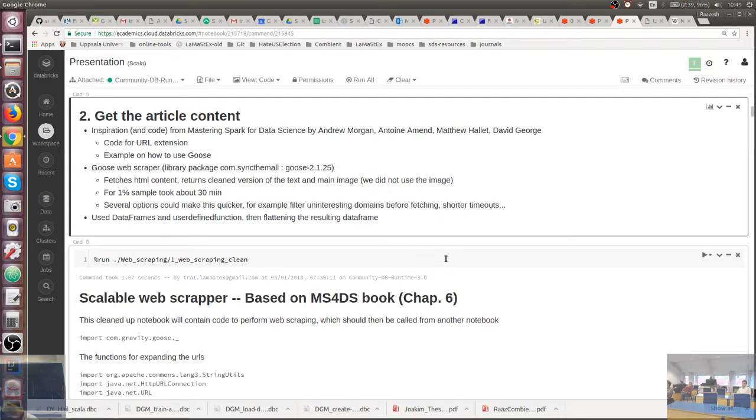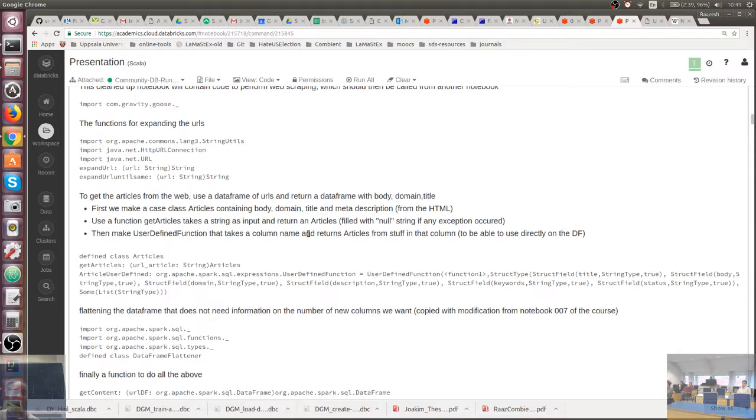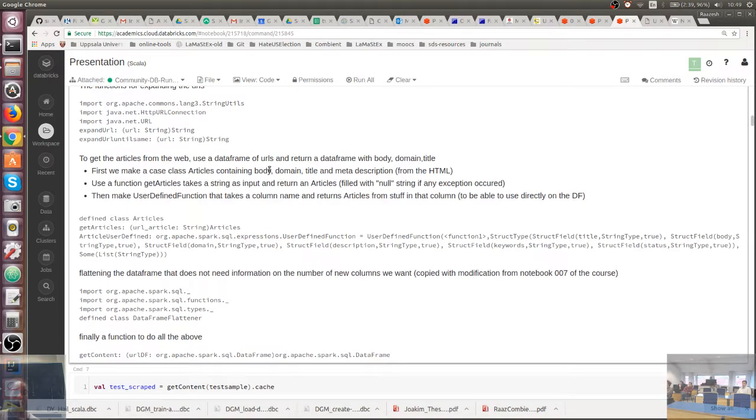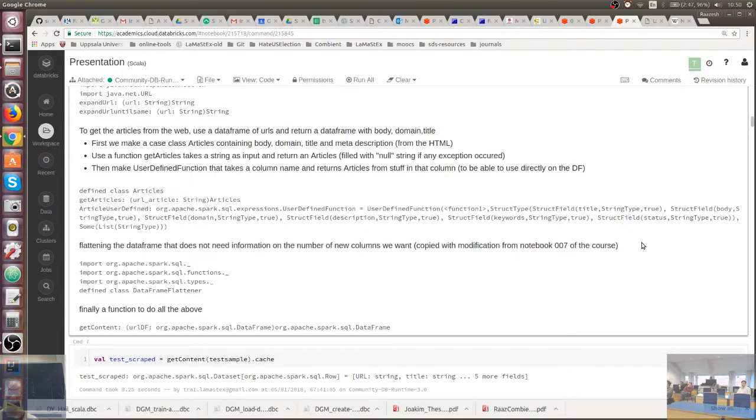I won't even run this actually. But then what we did is we created a class Article. It will retrieve the body of the article, a short description of the article, the title of the article, and we can also add keywords if there are any, and that's the main way we will describe each article. At the end we will have a data frame that will contain all this information.